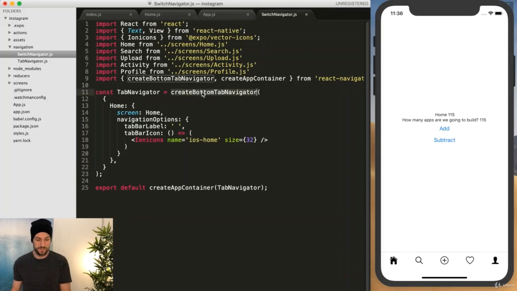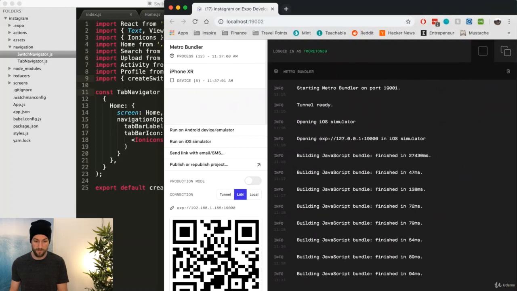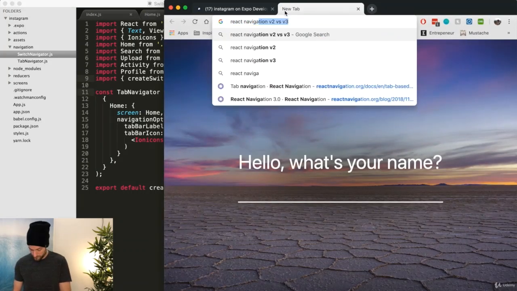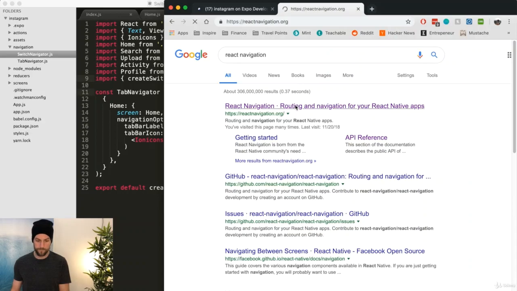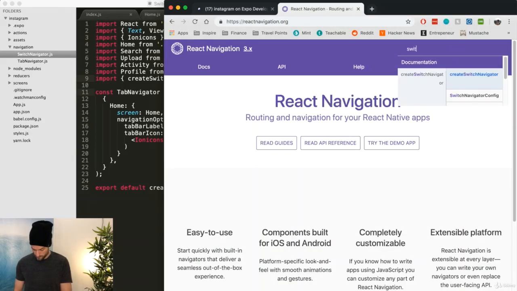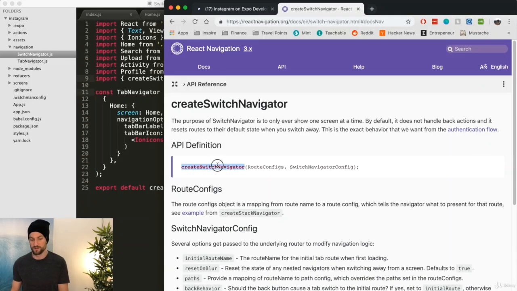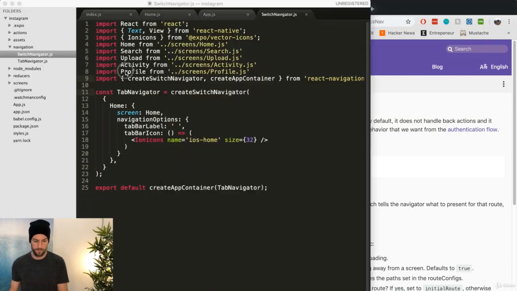So instead of using this create bottom tab navigator, we're going to replace this with create Switch Navigator. Sorry, lowercase c. Where I'm getting this from is just the documentation in React Navigation. I've done it already, so I kind of know what it is, but just for your reference. So we do create Switch Navigator, there we go. So yeah, that's the right one.